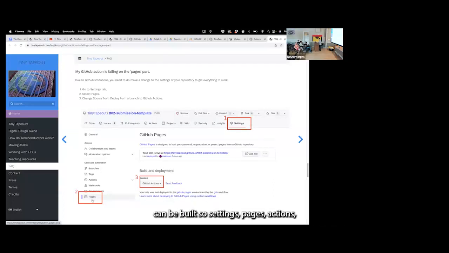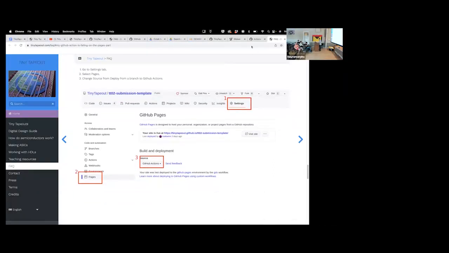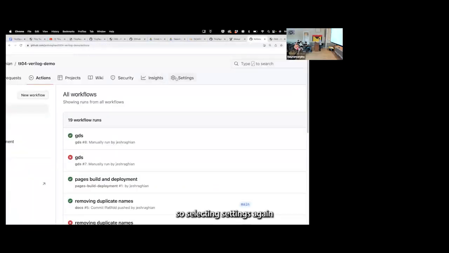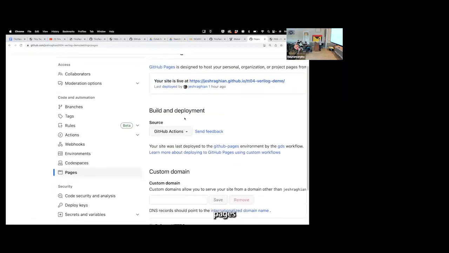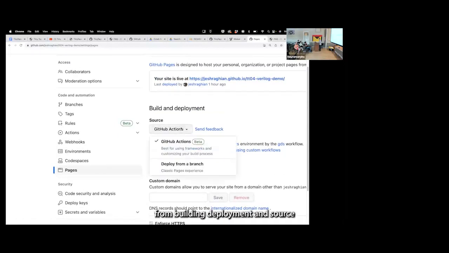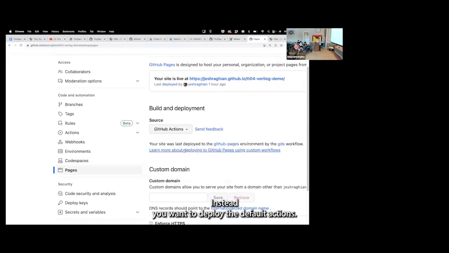So settings, pages, and then under build and deployment, source, by default it will send you to deploy from a branch. Instead, you want to deploy from GitHub Actions. Matt's putting a lot of time into making this all work by GitHub Actions, so you don't need to download it. It's kind of neat.